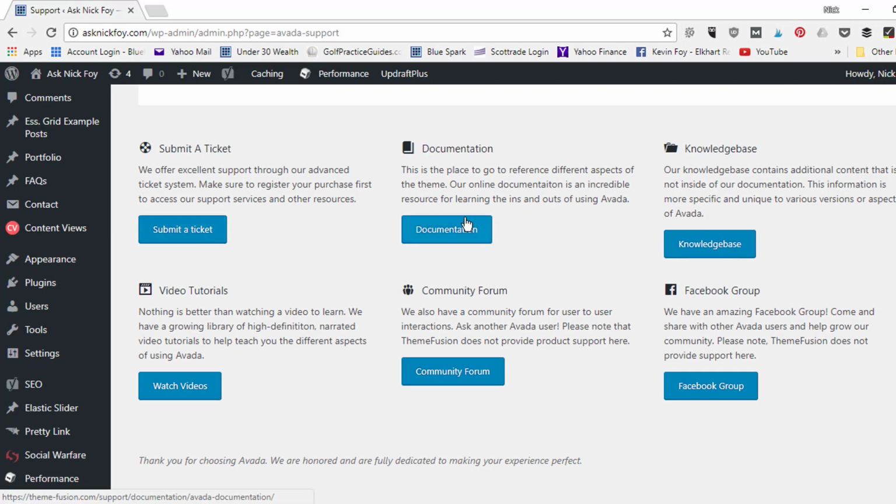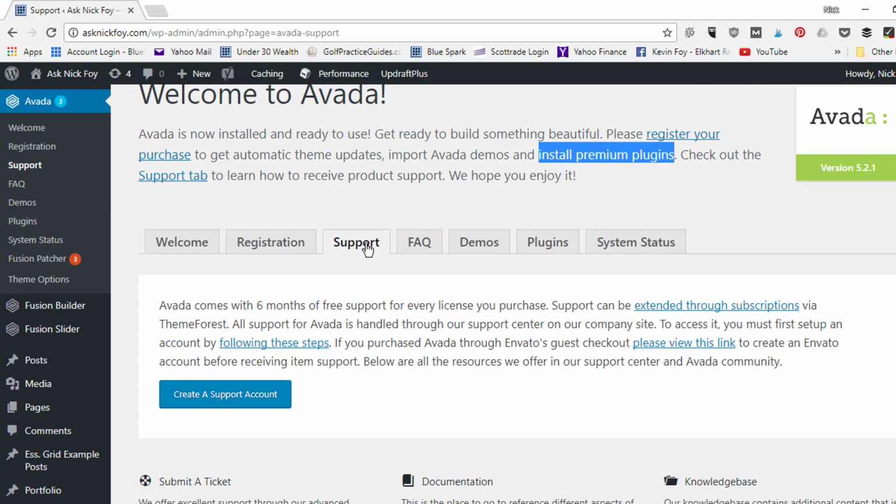You've also got all the documentation. There's a community forum where you can see other people's questions about the theme if you're trying to figure out how to use a certain function or something's going wrong with yours. They've also got video tutorials and a Facebook group. So this is a lot of helpful information under the support tab.